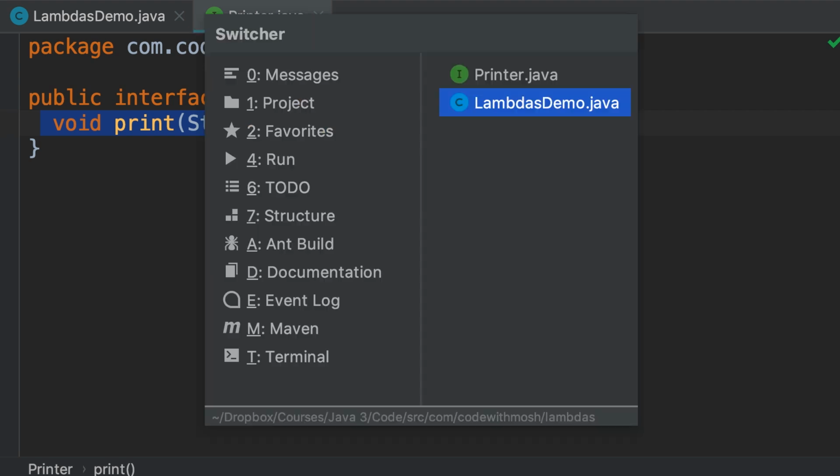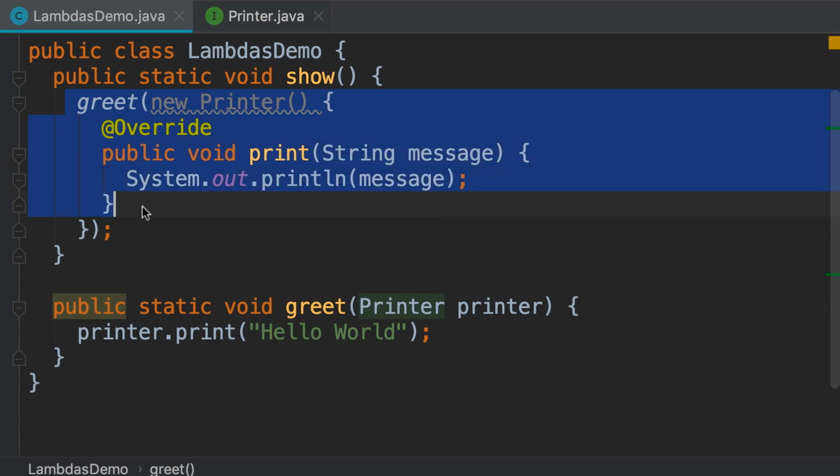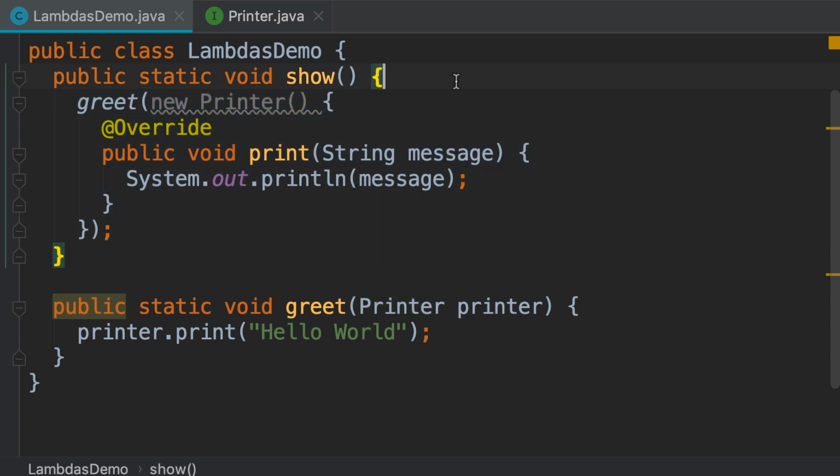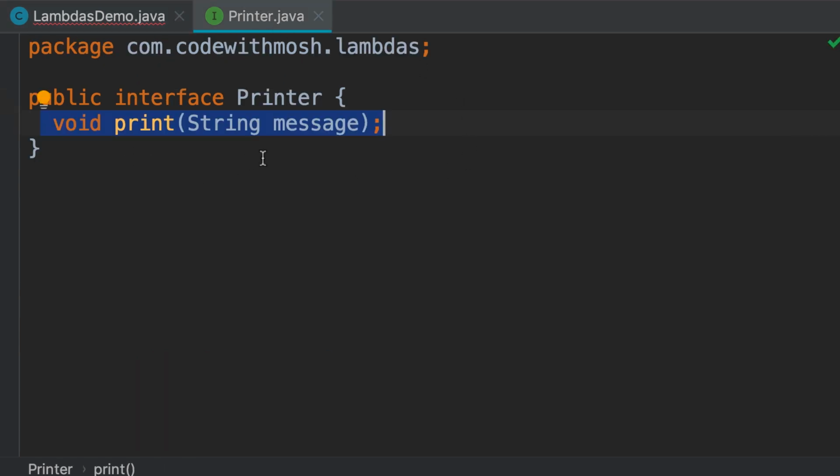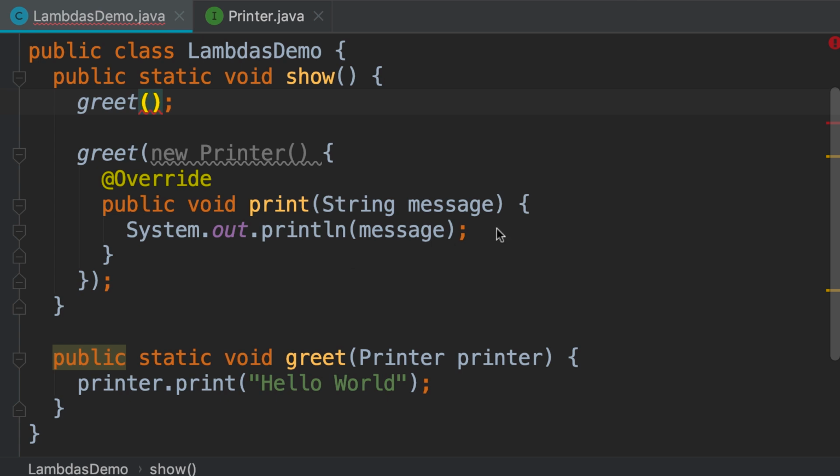Let me show you. So I'm going to rewrite this code using a Lambda expression. First, we call the greet method. Now here we want to pass an implementation of the print method as an anonymous function. So this print method has a single parameter of type string. Let's add that over here. This is where we list our parameters. So string message.